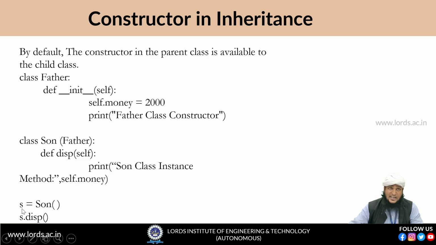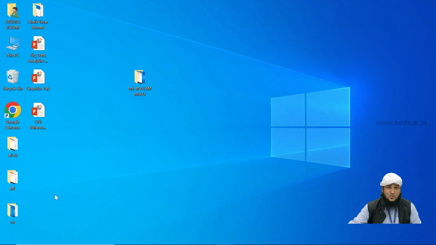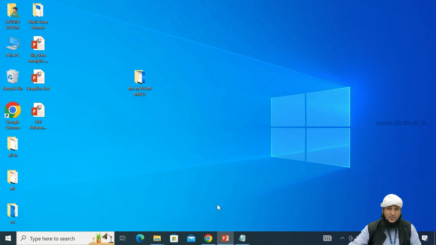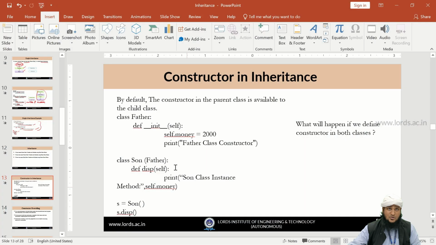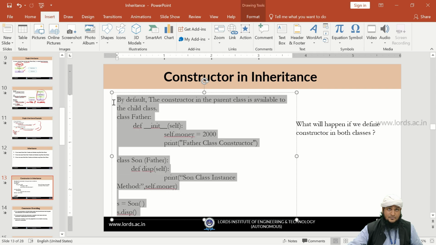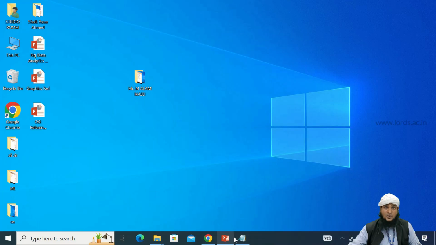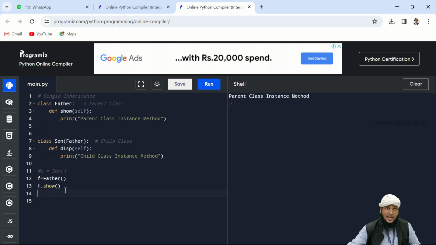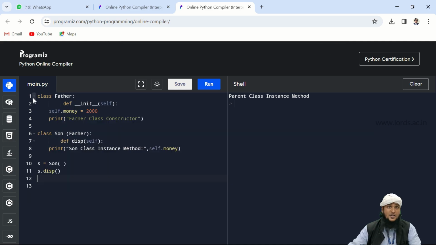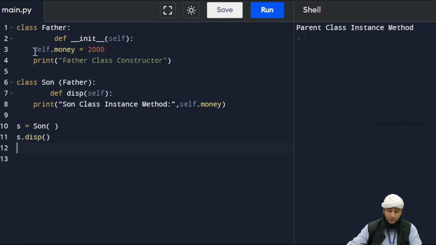Once I create the object of this one, s equals Son, and s.display, I am going to execute it. If I execute this one, you will be able to understand this entire thing. So this is a very important scenario. I'm going to execute it with the help of a Python compiler, where I can show you this entire part. So we have these things, okay?